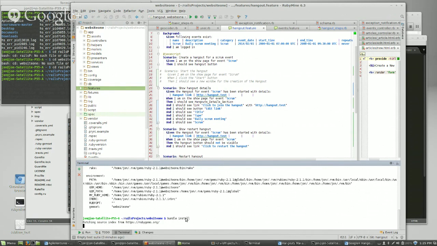Yeah, I was at a meeting and they were saying that they prefer RBENV over RVM. It's just a matter of preference. I don't care at all. Both work just fine.